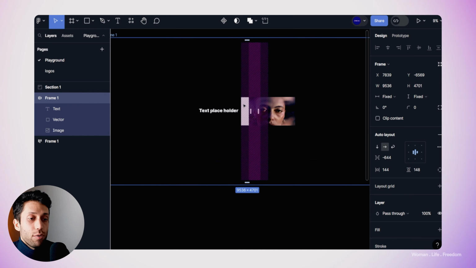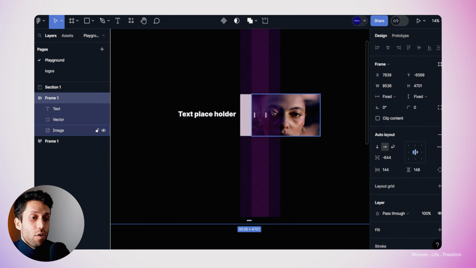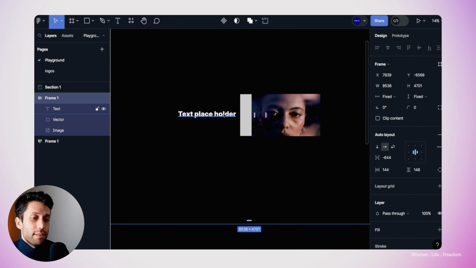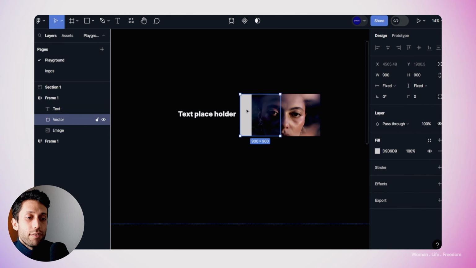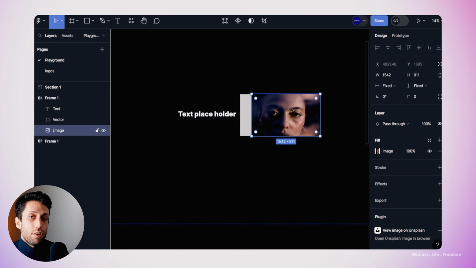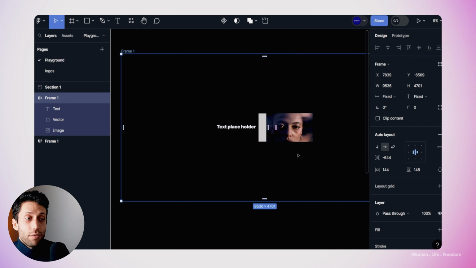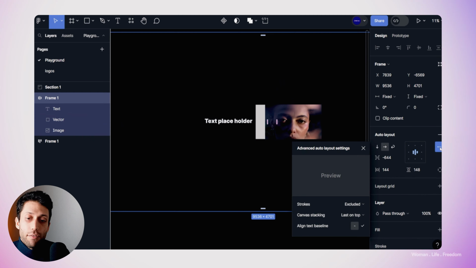And you can see what the order between these child layers is. For example, the text layer is the last one, it stands in the back and behind all the layers. And then we have this vector shape which stands between this text and image layer, and the image stands on top of all the other layers. Of course, if we select the frame number 1 again, and here from the advanced setting, change the canvas stacking to first on top, you can see how we change the order. So now the image is behind all the other layers.